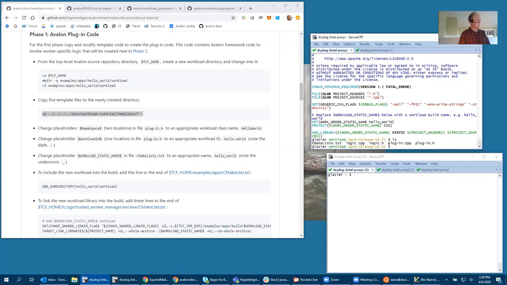Now we have to tell make to build this worker too, in addition to all the other workers. So we need to append a line to this file. We edit this file here: TCF_HOME/examples/apps/CMakeLists.txt.